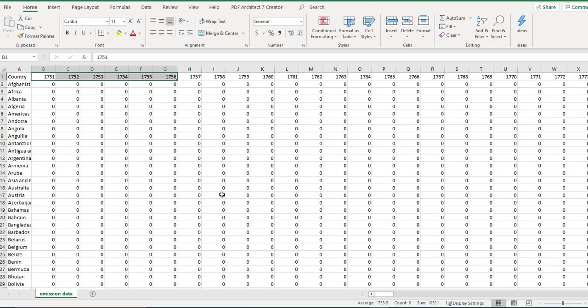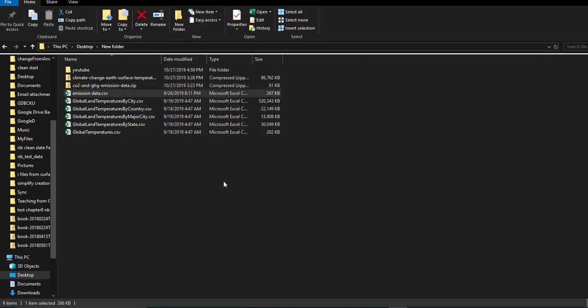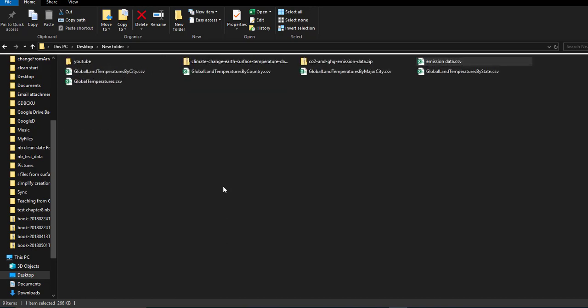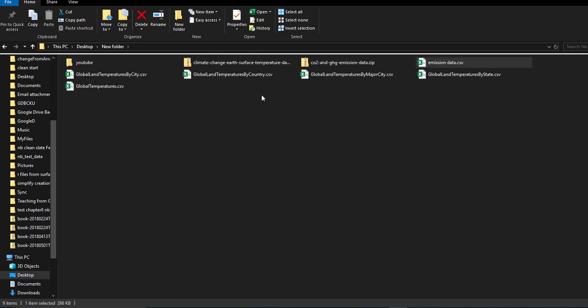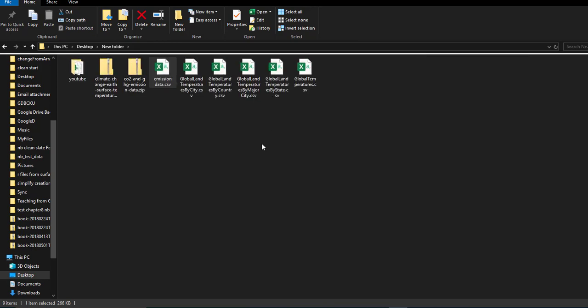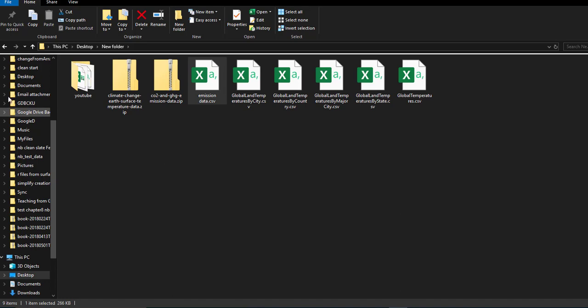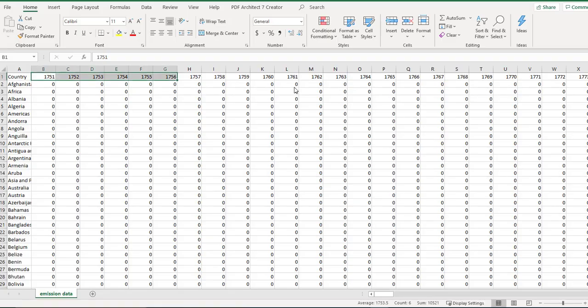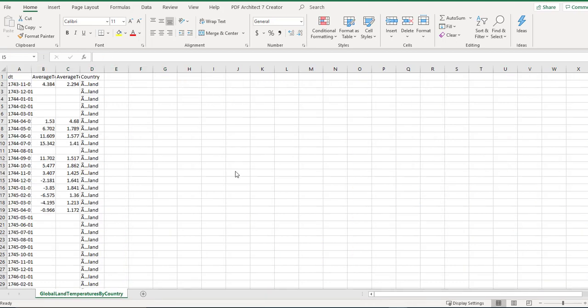And then if I look at the other, let's see. So there's global land temperature by city, by country, by major city, by state, and I think we want by country because the other one is by country. So if we look at that one, it looks like this.